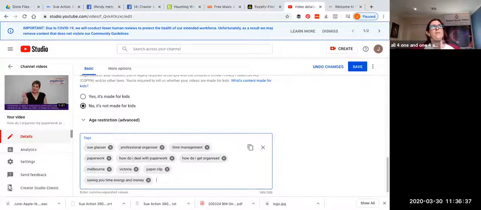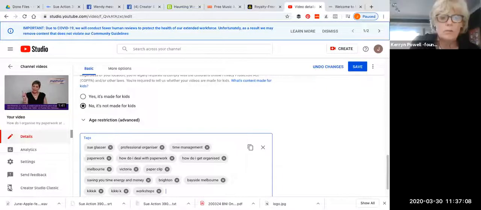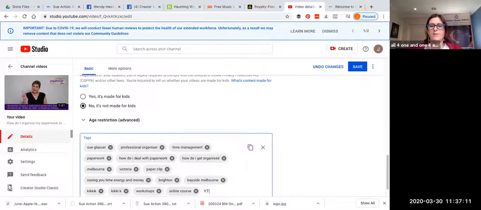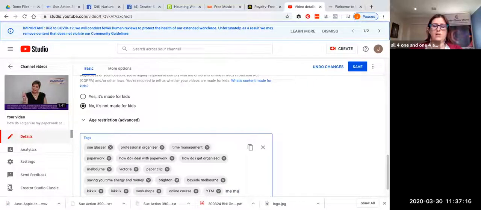Just try and figure out and put in keywords here that people might be searching for. It's always good to put locations as well. So Sue is also in the Brighton and Bayside, Melbourne area and places like that. She also does stuff for Kiki K, so I might put that in there like that, but I'll also put it in like this, in two different ways. Workshops, things like that. Online course. She does stuff for YTM, doesn't she? Yeah, YTM partner. So you can do other things like that.